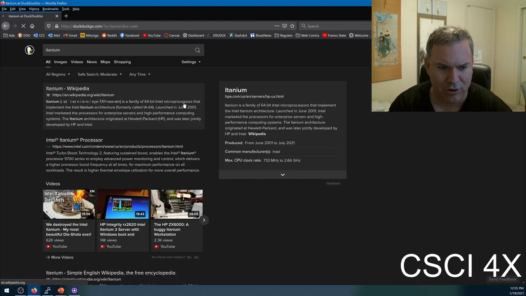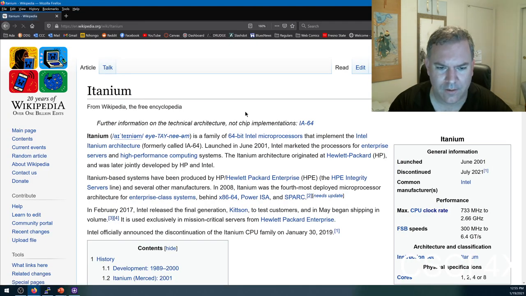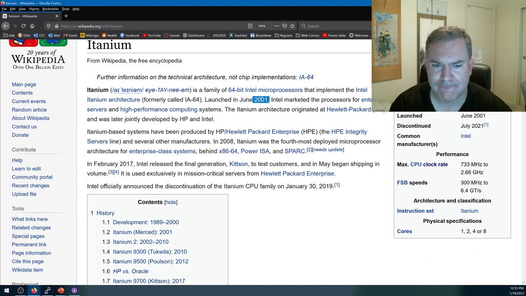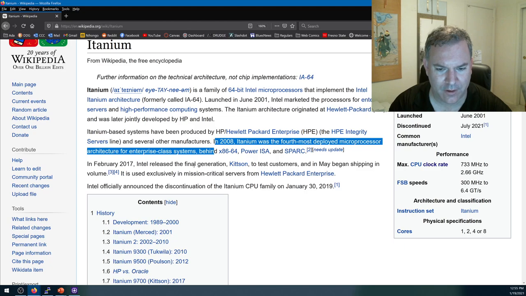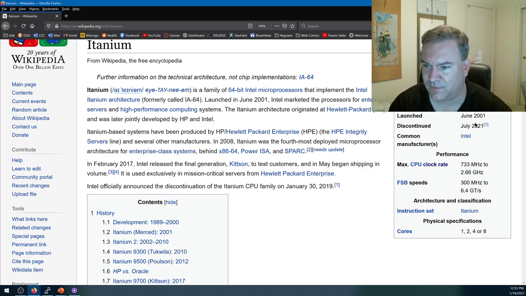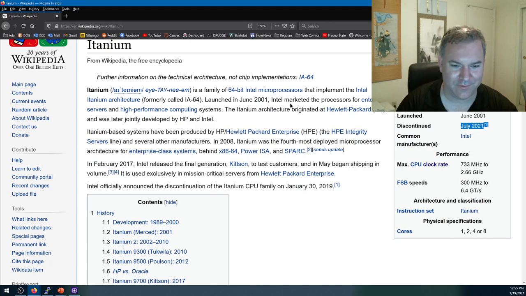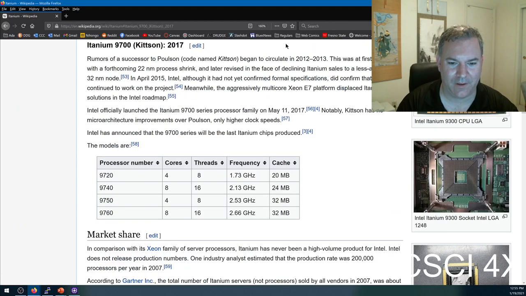It was a partnership with HP and launched 20 years ago. It was the fourth most deployed microprocessor for enterprise, and it was discontinued. They're using past tense there, but I'm pretty sure July 2021 is in a few months. Okay.